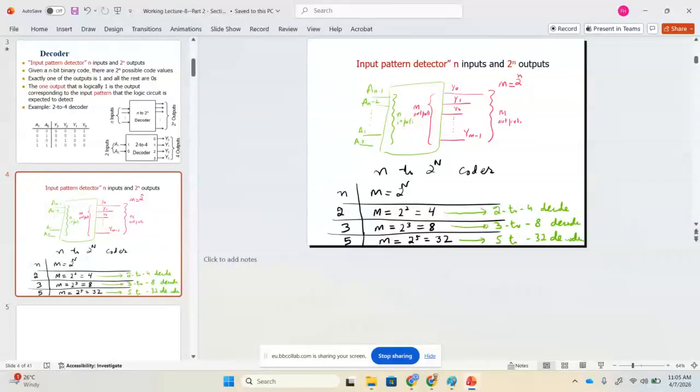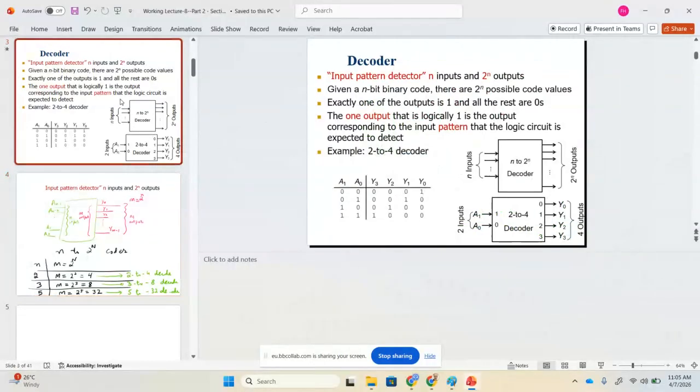So in general, a decoder has how many inputs? A decoder has n inputs. And how many outputs are there? There are m outputs. And what is m? M is actually 2 raised to power n.